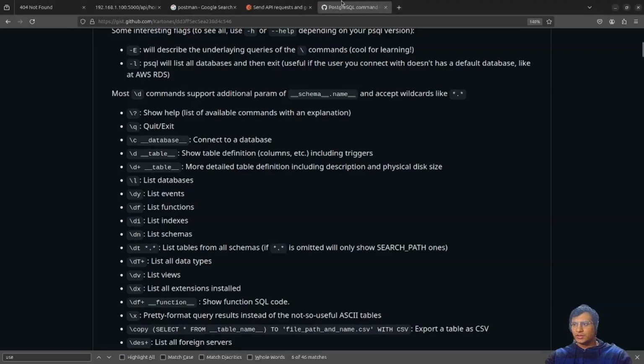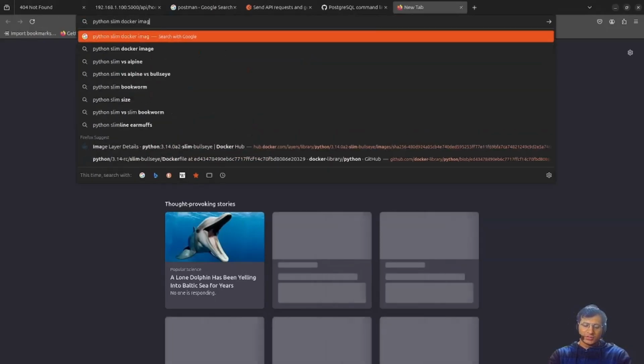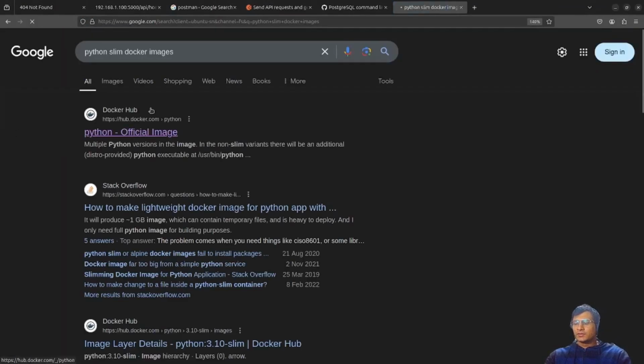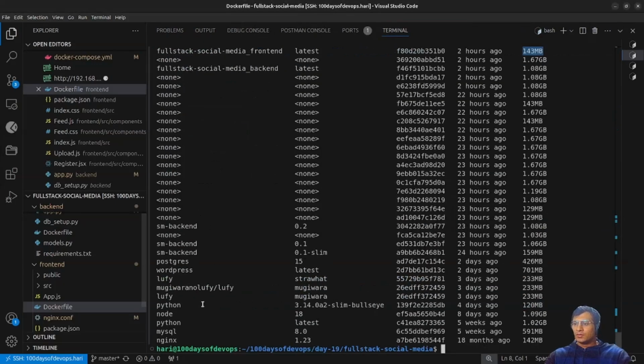Let me just show you over here. Like we have seen the Python slim Docker image. If I just go over here, you can see I think we already have copied it. In Python we have this bullseye slim. How much storage does it require? 120 MB. However, this Python requires 0.2.